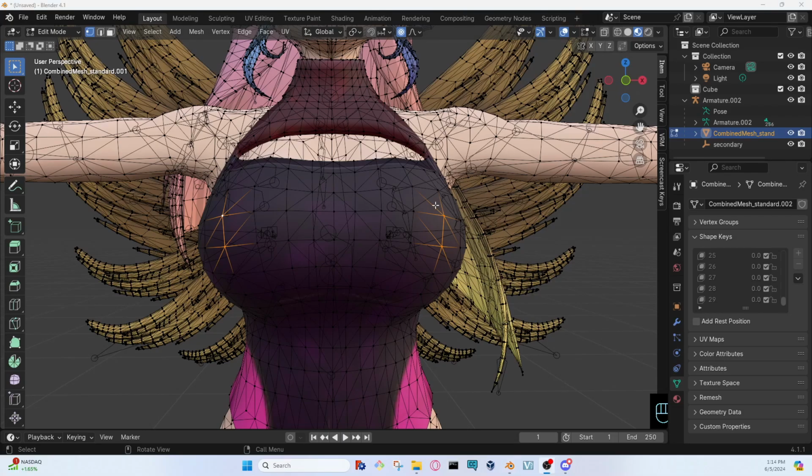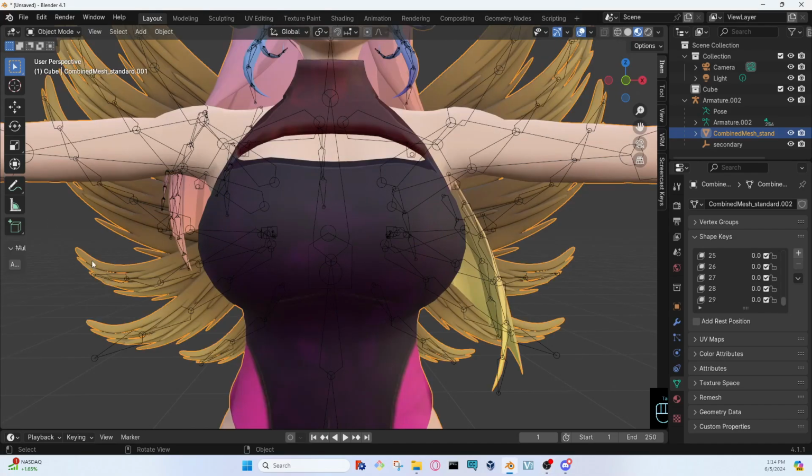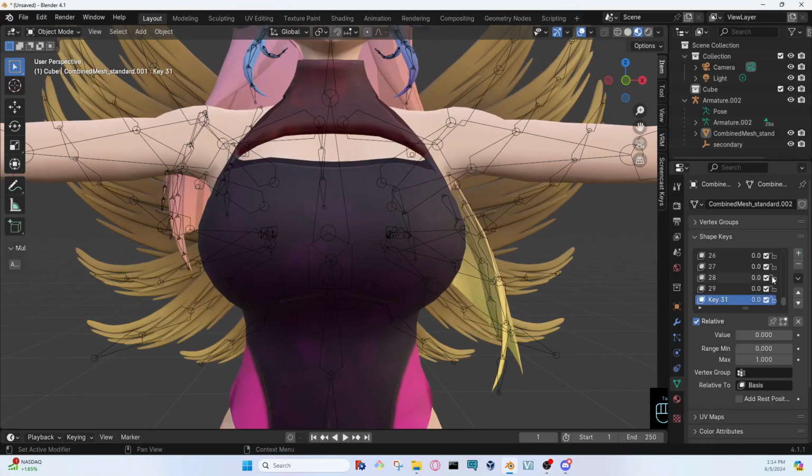which to do this we need to be in object mode. So I'm going to put my cursor over here, go to object mode. I'm going to add a shape key. We're going to name it Booba. Should have done this first, but it's whatever.